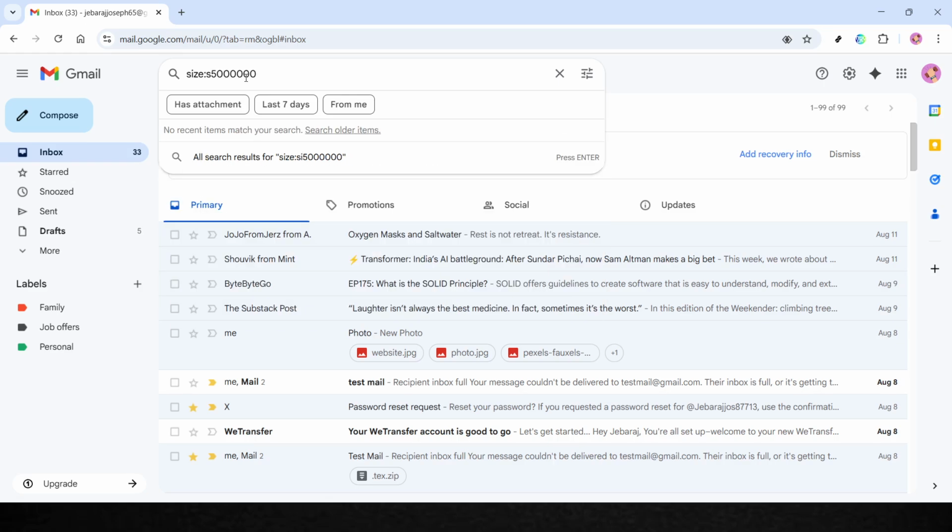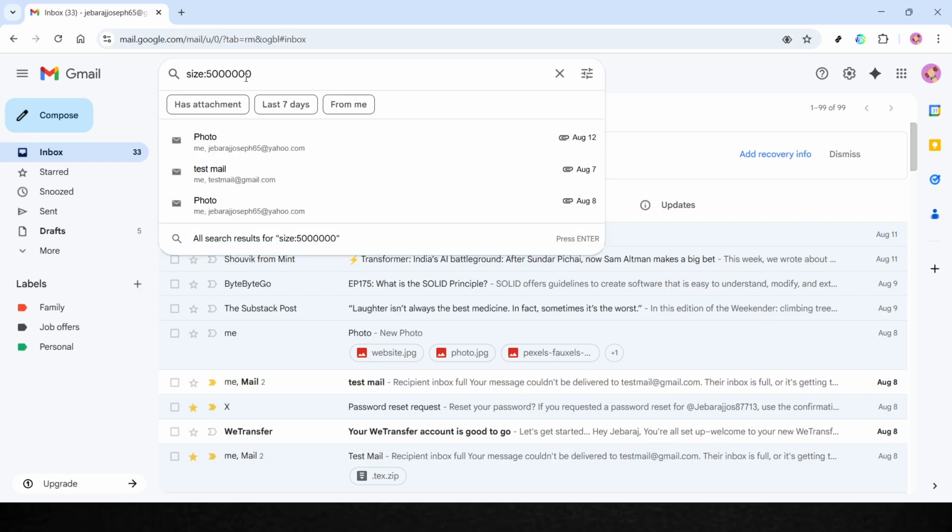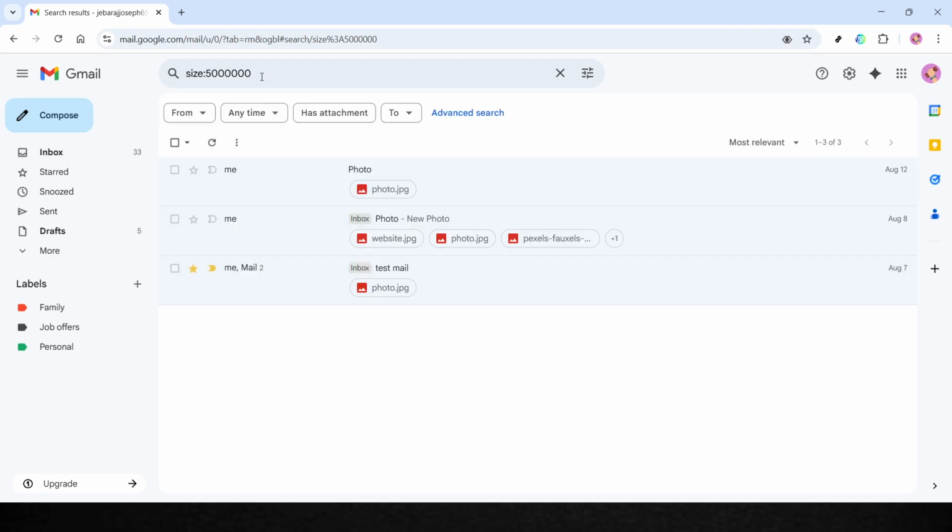5000000. Remember that the size is in bytes, so if you know the size in megabytes, you'll need to multiply that number by 1 million to convert it. After typing this command in your search bar, hit enter. Gmail will now filter and display emails that include attachments with the approximate size you specified or larger. This is a really efficient way of pinpointing larger files that might be eating up your storage space unnecessarily.